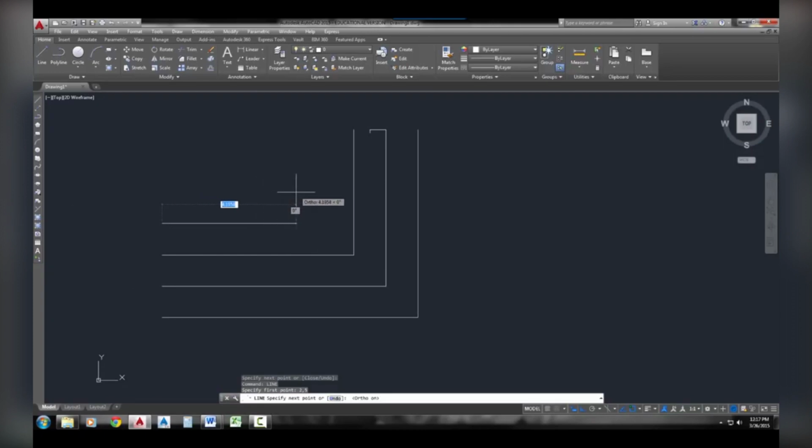This is direct entry, so I'm just going to pull it over and type the distance that I want to go. So I'll just type in a distance of 5, pull it up, type in a distance of 3, and I'm done drawing. And I've just drawn a line using direct entry.